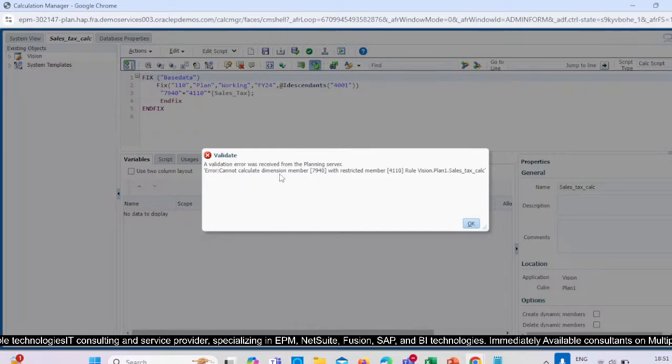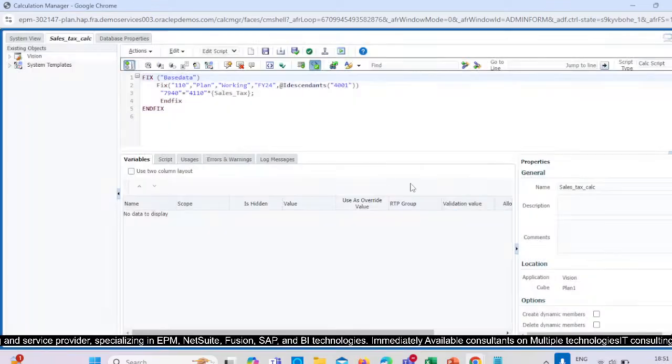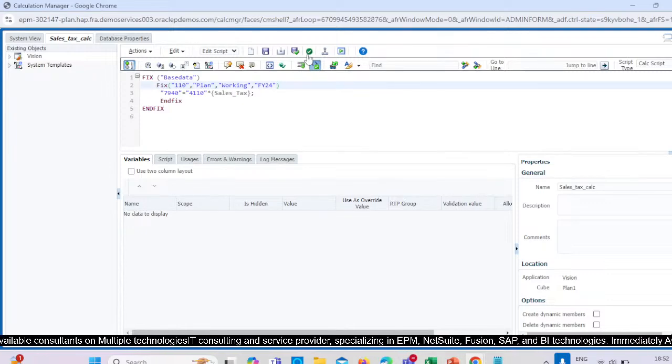See, cannot calculate dimension member 7940 with restricted member rule 4110. Why? Because here we are using the account dimension two times, one in the fixed statement and another one for the calculation. So this is quite confusing for the business rule to run. That is why it is recommended either you fix that particular member or separately write it in the calculation line. Okay, so again I will make the business rule as it is and we will move ahead.